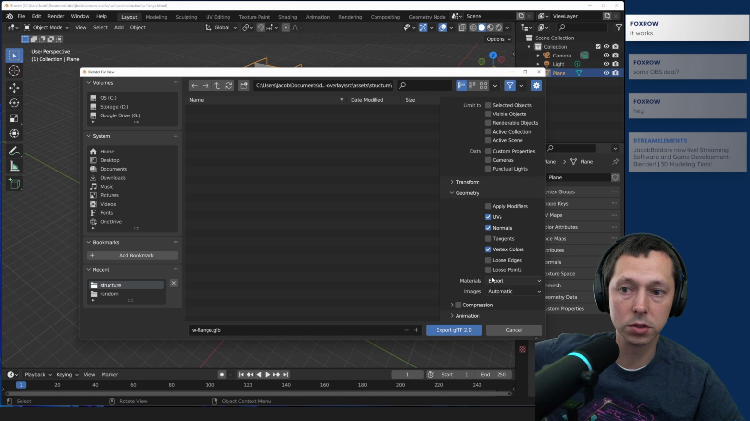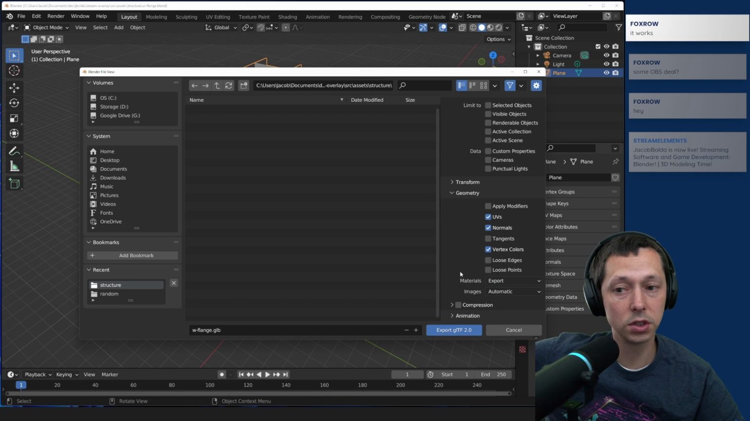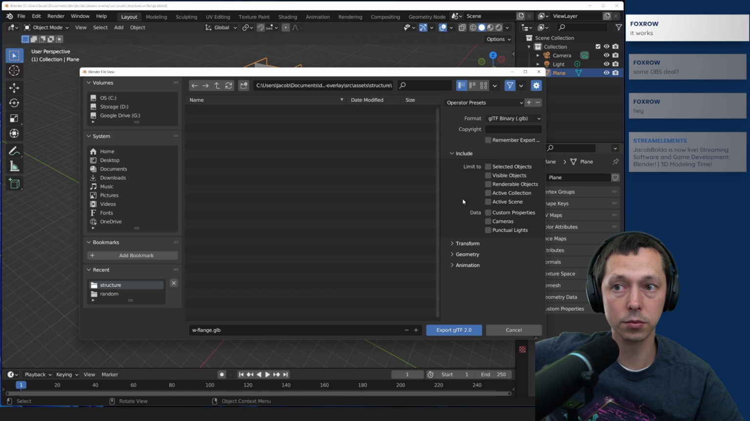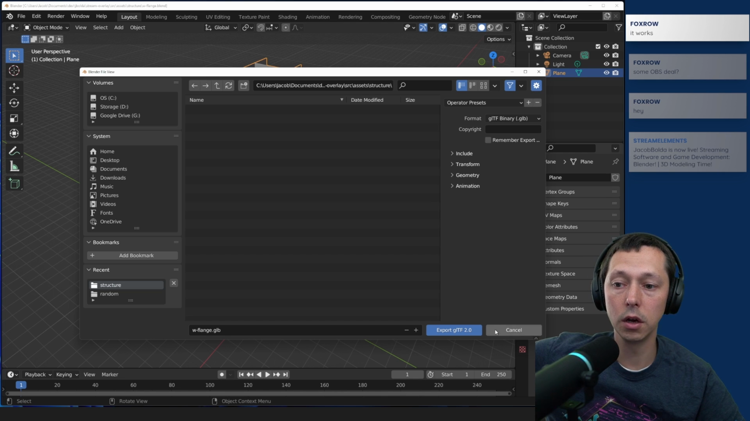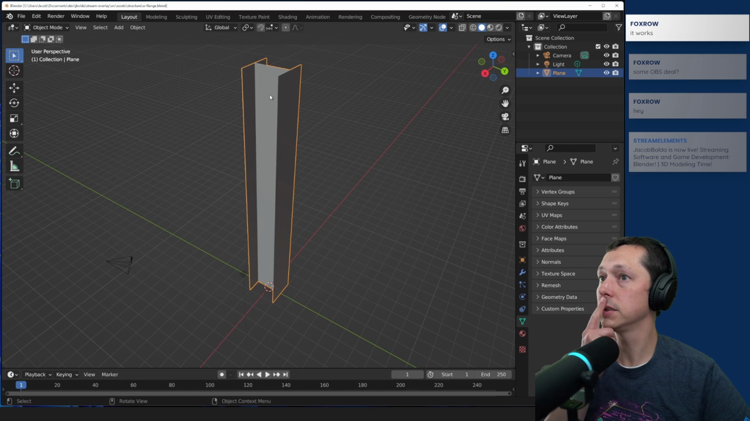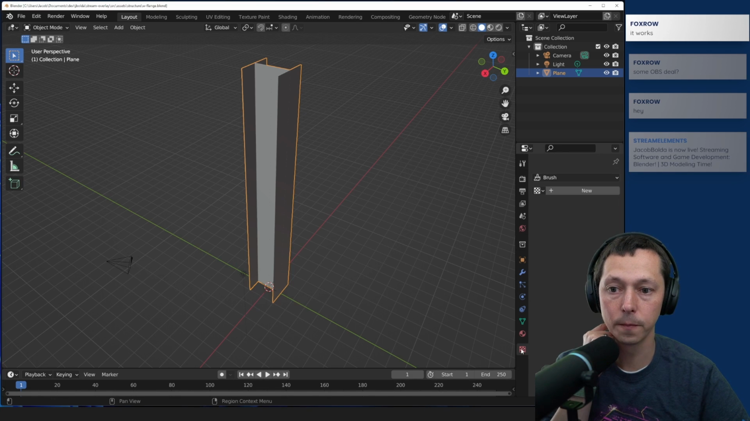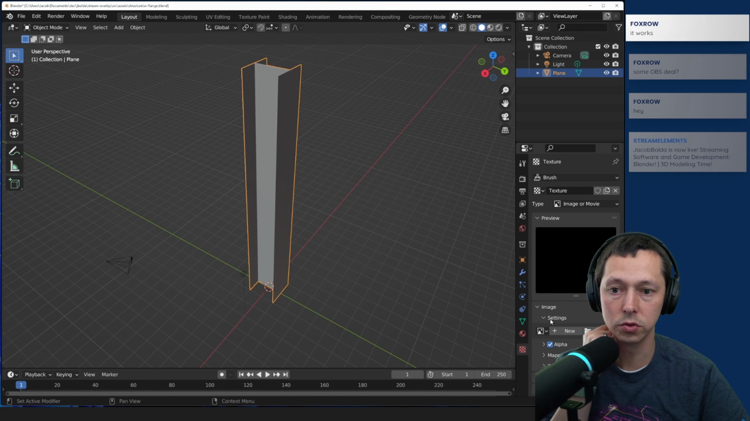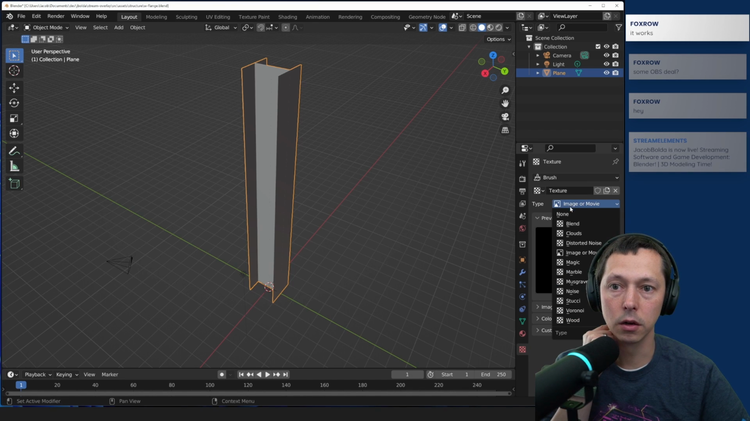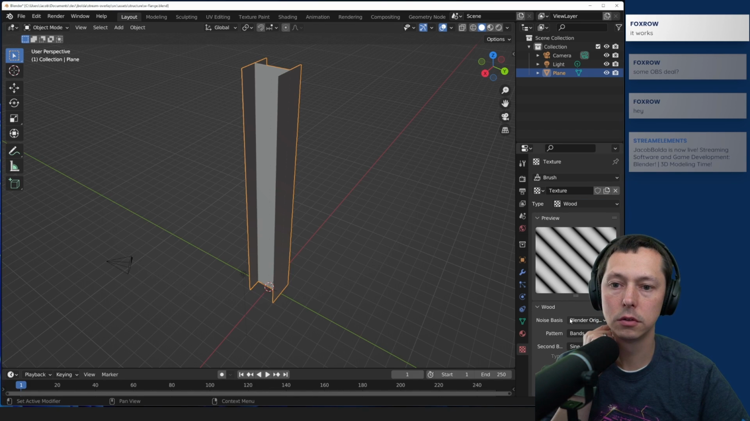There's other options that we have for geometry, including materials. So we'll have to see how the material stuff comes out. Which we could actually try. Let's see if we can set a material and see if that comes through. There's texture properties, and you can use images. Enter wood. Interesting.